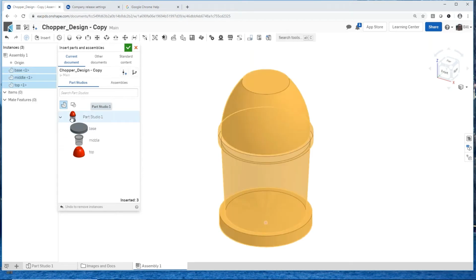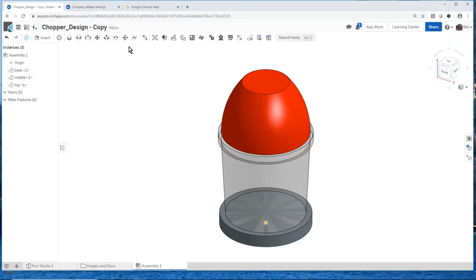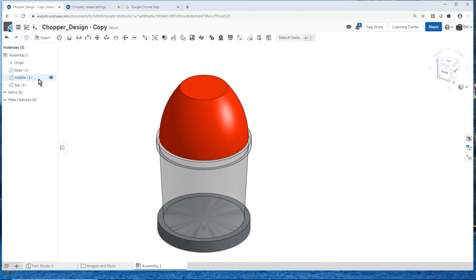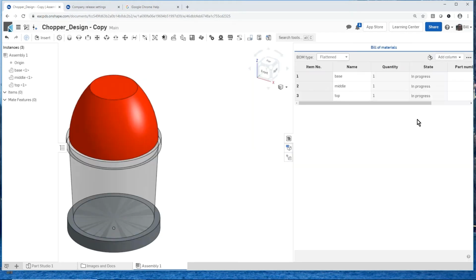Since I've already modeled them all together, I might as well just place them all together all at once. So now I have my 3 parts in an assembly. And we can see over here in the assembly tree, we have those 3 components. If we have an assembly, we also have a bill of material. So I can come over here to our bill of material.